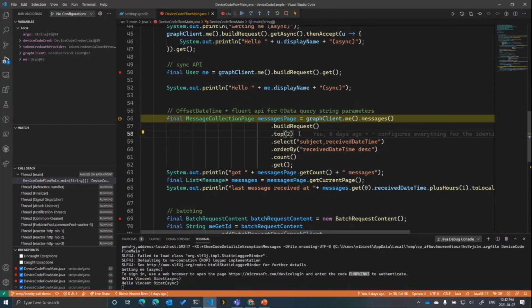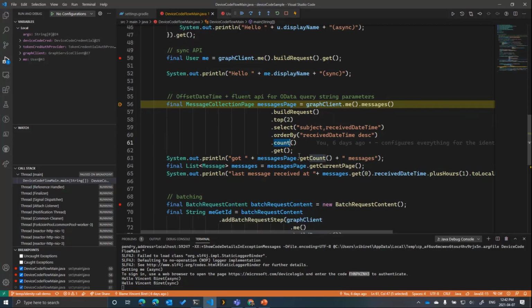Previously, we did not have OData query string parameter support in the Fluent API. This is something we've added recently. And now, instead of having to build that manually in the URL or add manually all the options, you can just use the Fluent API like I've done here to say, all right, I want for the messages for the current user, I only want 2 messages, not more than that. I want to order them by the most recently received. I want only to select the subject and the receive date time, and I want the global count of all the messages in the inbox. So all of that is supported for us.